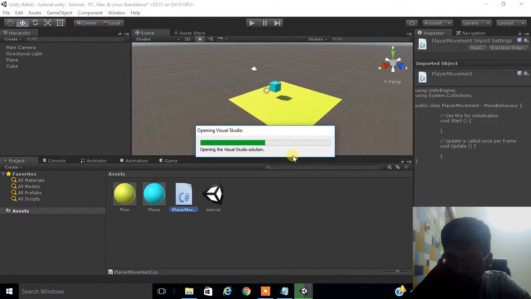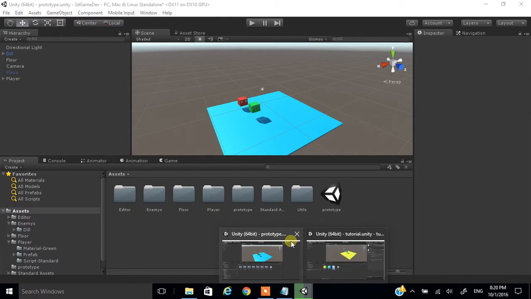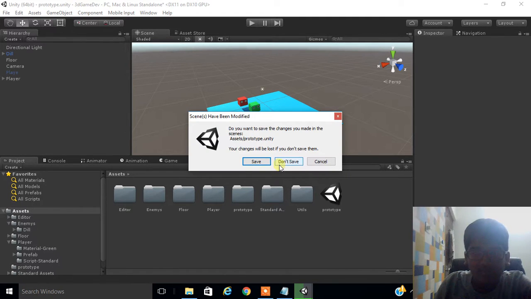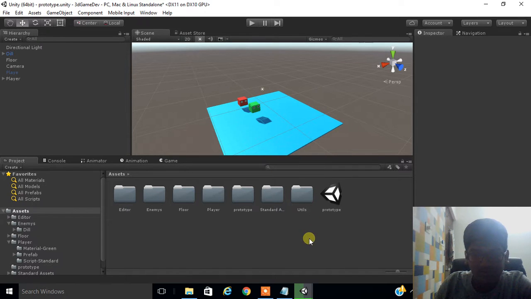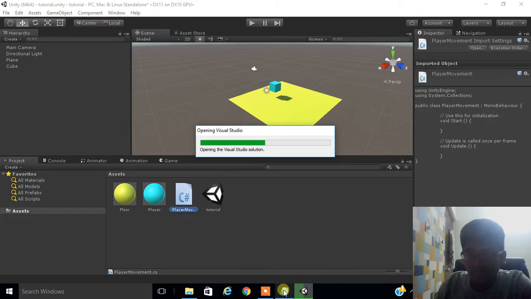Okay, so now I'm just waiting for Visual Studio to open up. Actually, I should close the second Unity one. I don't need it. Don't save, please. Okay, I think it might speed things up.